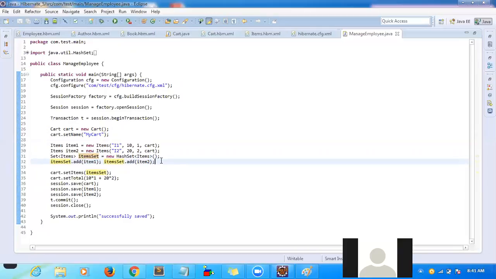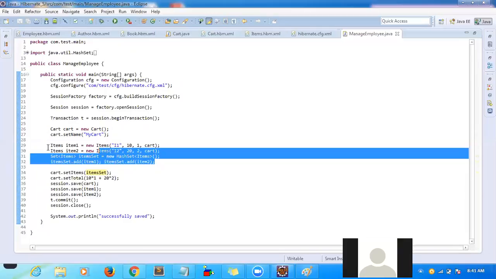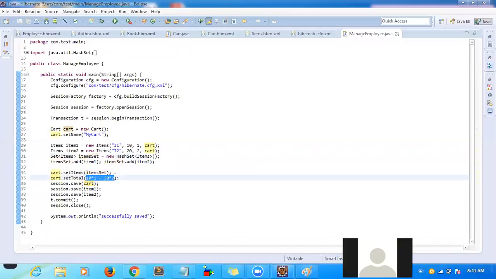Now we have to add these items to your cart. We have a cart object here, set items. So add all those set items here. Now here the total amount of the cart I am calculating manually. The first one, the price is 10 and the quantity is 1, correct? So I'm calculating the total amount in my cart. And the second product is having 2 times and the price is 20. So that's what I make the sum of the total amount.